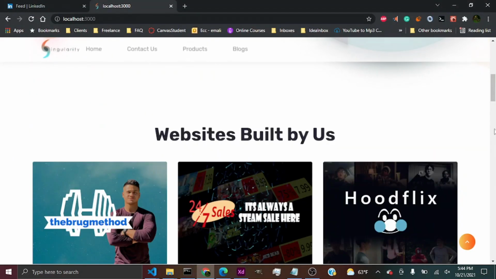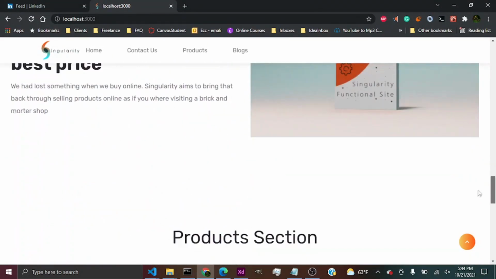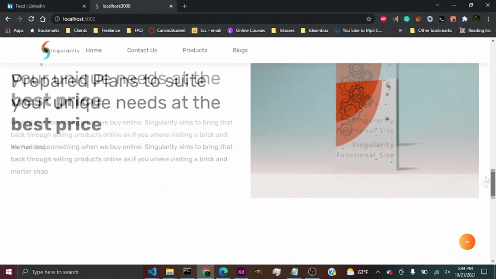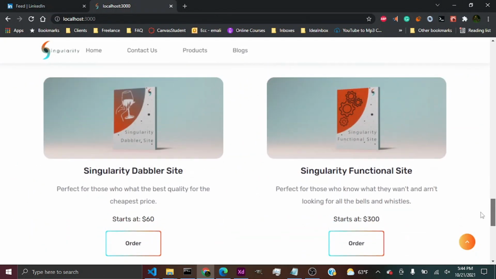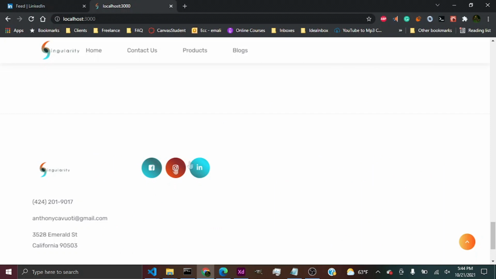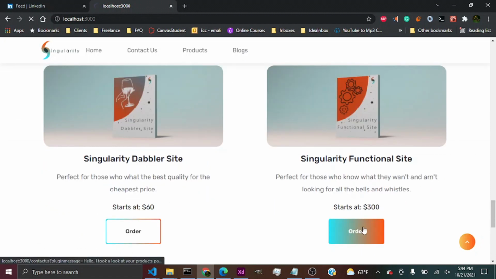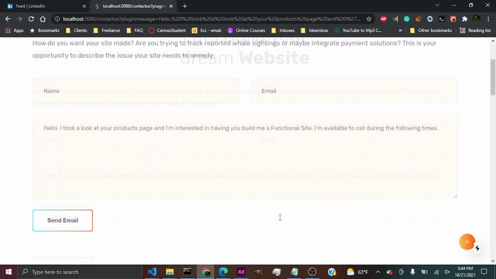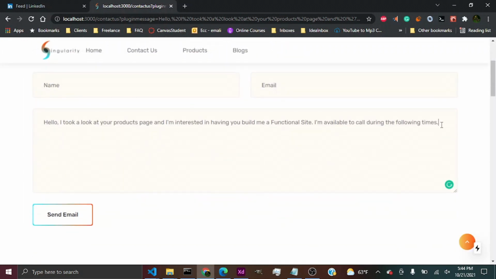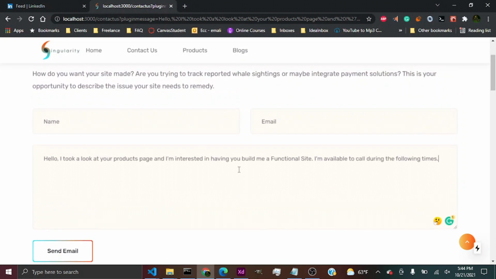So be it. We have finished all the actual visible design of the product section, and now we need to actually add a bit of functionality to it. You can click order, and it will bring you to the contact me page with all this text pre-filled out so that they get the idea of how they order something.